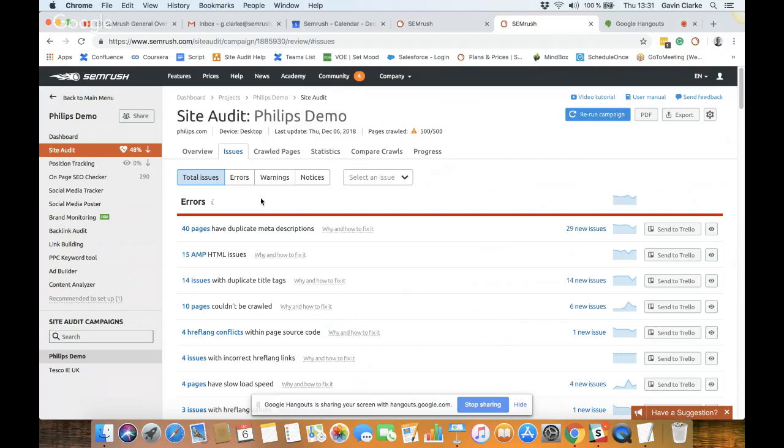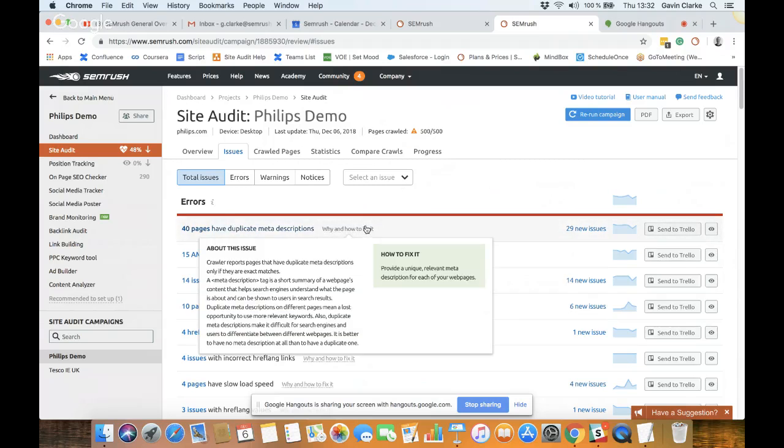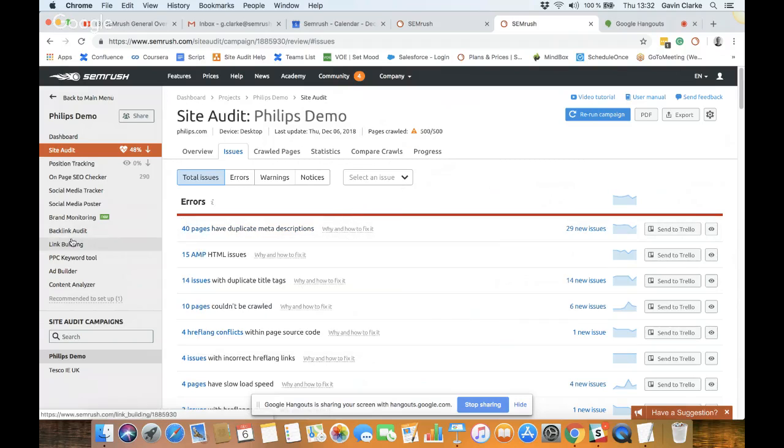As an example here, we have flagged, we'll say, 40 pages which have duplicate meta descriptions. To the right of this is a clickable feature called Why and How to Fix It, where we provide information on why we flagged this particular problem and what can be done to amend it. Clicking on the issue will then show us the pages of the website where these problems have been encountered.